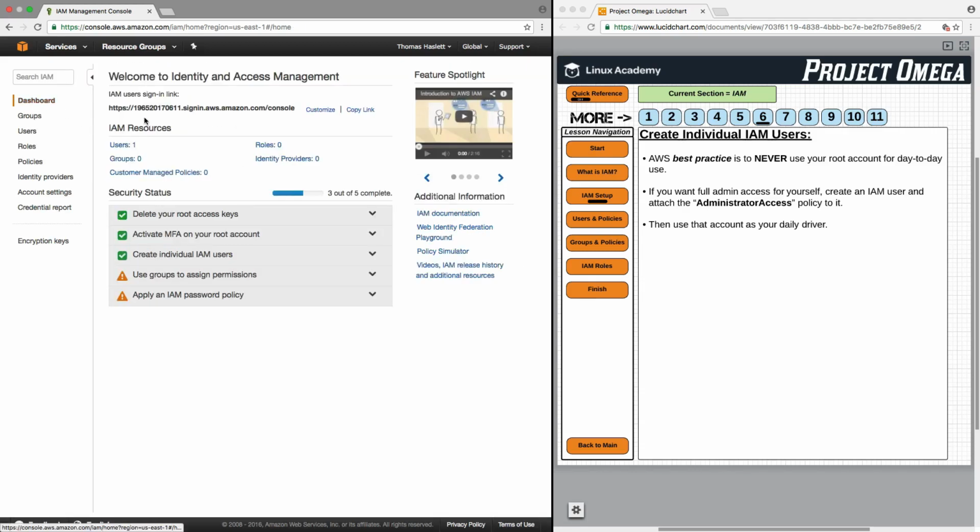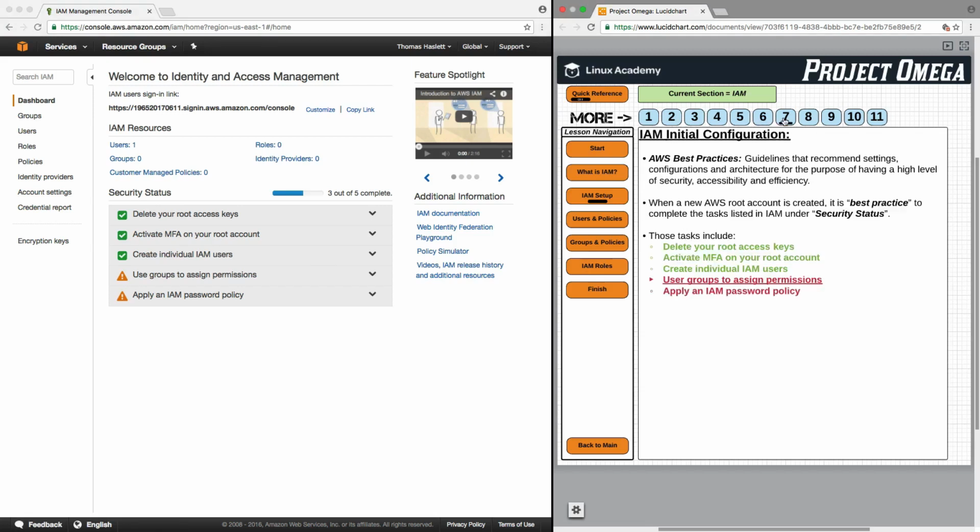Okay, now if I go back to the dashboard here, we do see that that is now checked. So we have created an individual IAM user and we gave that user administrative access. So as the account owner, we can log into a non-root user account and still have full access to modify, change, or use any aspect of the AWS account. Great, so now that that is done, we want to move on to user groups to assign permissions.